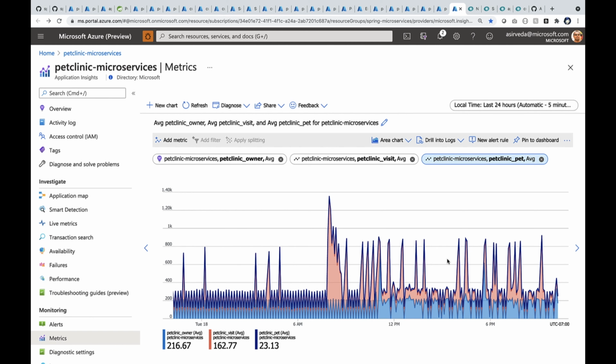Do you have to write any code for all these monitoring? No, not at all. I simply deploy my jars, nothing else. All this data flows in effortlessly.